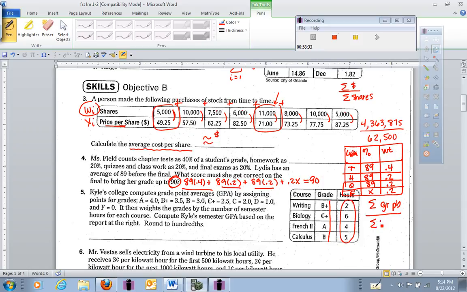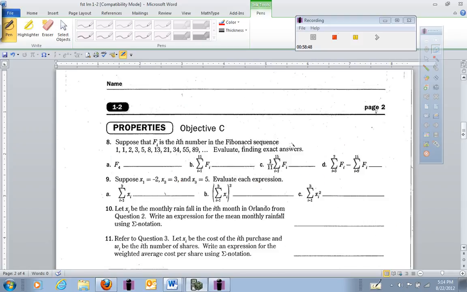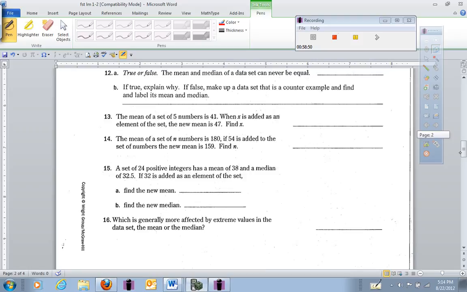Okay? The sum of the hours, so we'd have to divide by the total number of hours because that one is not written as relative frequency. I think that should get you through most of what you needed on the first page of the lesson master. On the second page of the lesson master, people were asking me about number 15.